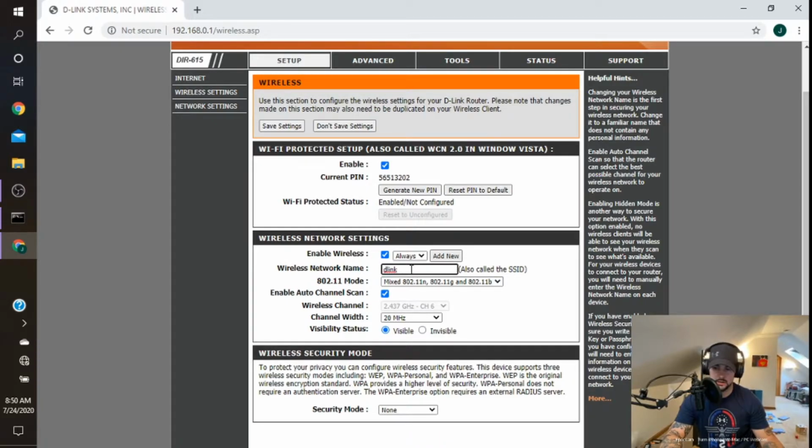So what you can do is change this if you want. It's not really a big deal, but I like to change mine. I like to name mine the Death Star because I just do.